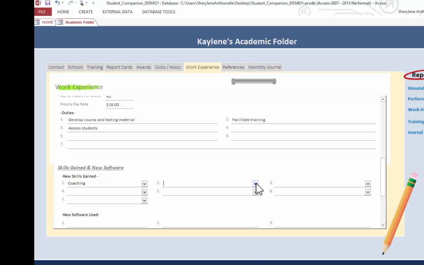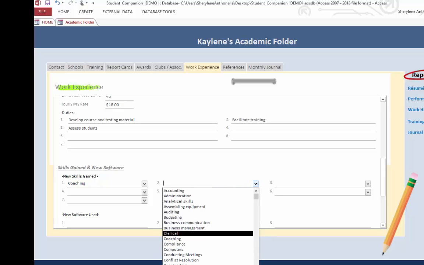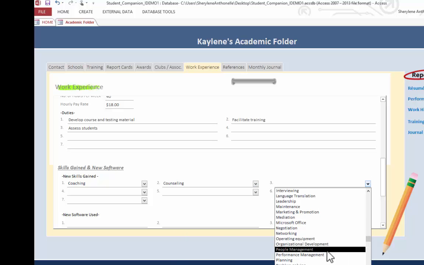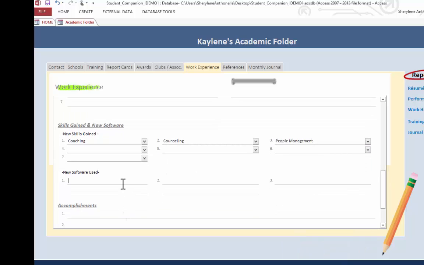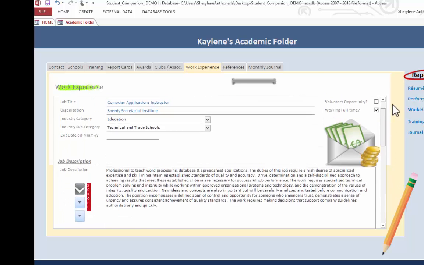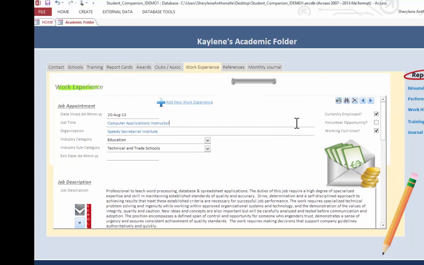For this example, I gained coaching skills, counseling skills, and people management skills. Scroll down to the next section, new software use. I'll say for this example, Microsoft Project. Again, if there's none, you just leave it blank. For accomplishments, it's always good to try and include an accomplishment, even if you don't think it's anything major. So I'm going to include an accomplishment. This completes our work experience.